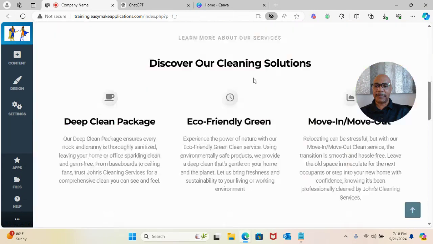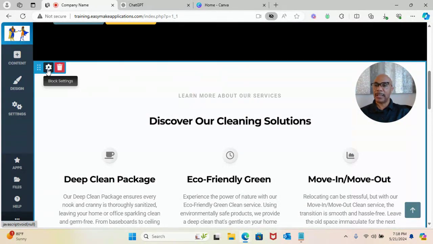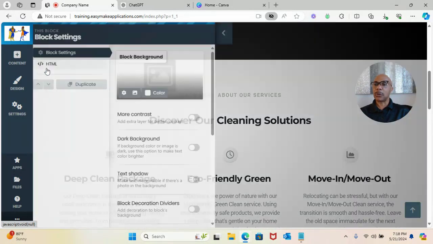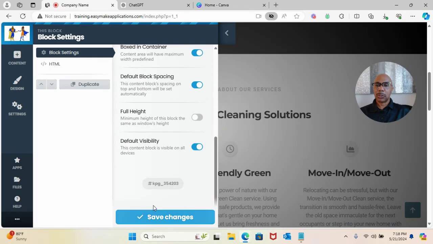when it's time to connect everything together. So what I'm going to do is hover over to where the gear is. I'm going to click on it. Then I'm going to scroll down to where you see the hashtag or the number sign, and we're going to change this text to services, all lowercase. Then we're going to hit save changes.